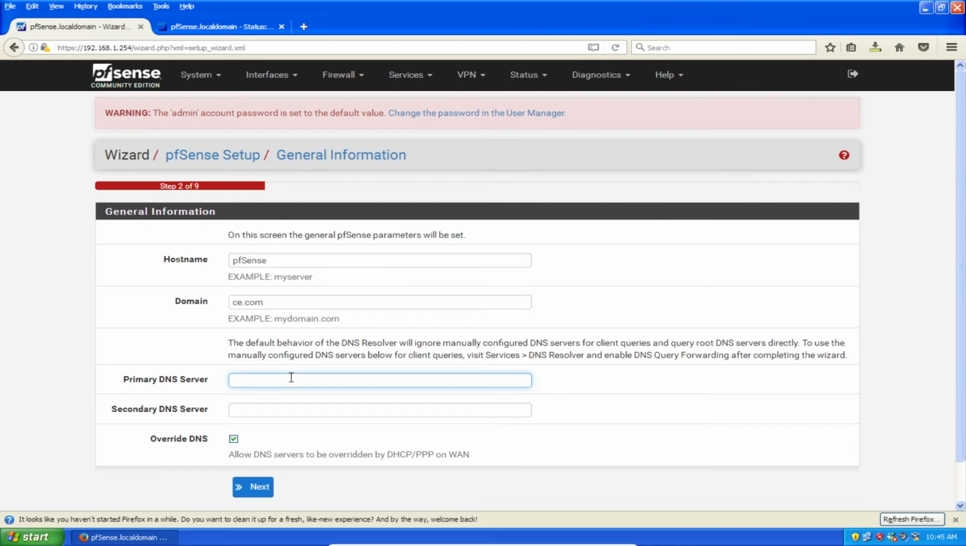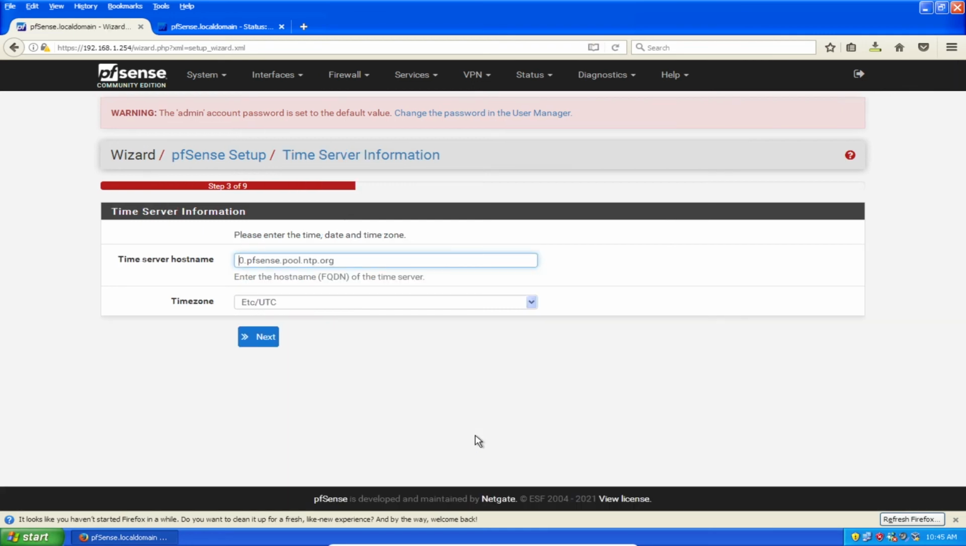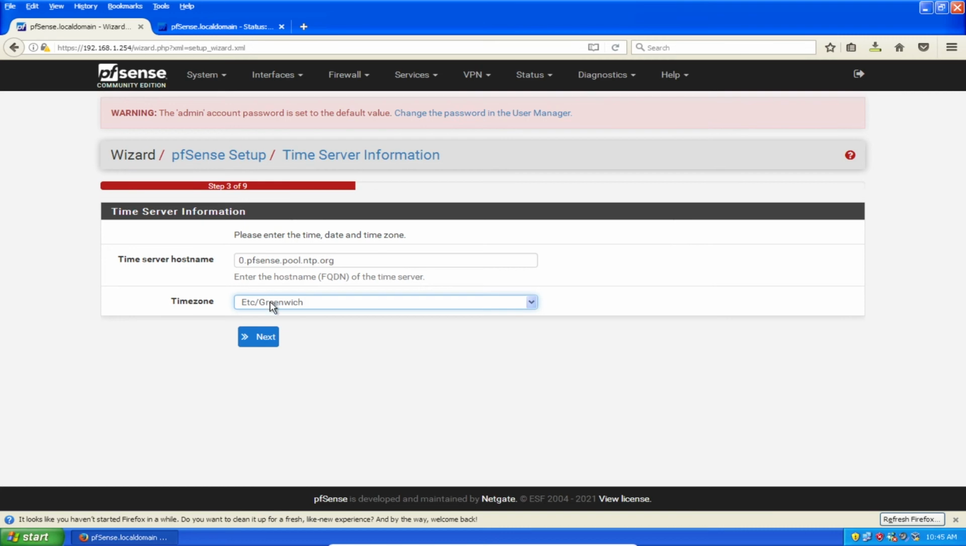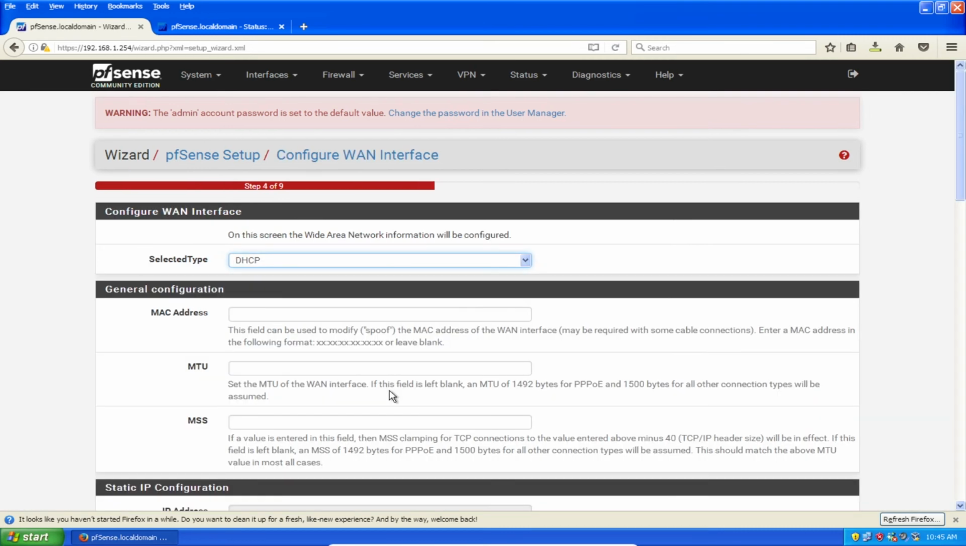The primary DNS, by default, will pick the default IP that we have. But because we want to set up a good DNS, we can use the DNS from Google, which is 8.8.8.8. The DNS is very important to be able to go onto the internet, so I'll use the primary DNS as this one. And we will also have to set the right time zone. We are in Greenwich Meridian, so we'll use this one. Then we'll go to next.